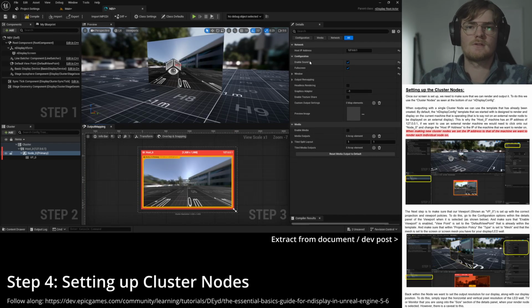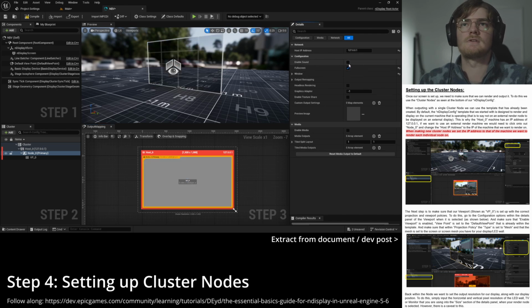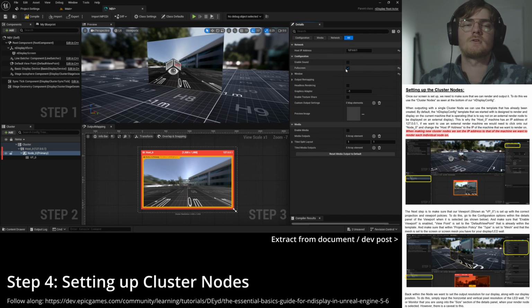Two things that you need to look at as well in the configuration are enable sound and full screen. I recommend disabling enable sound and making sure that full screen is enabled, as this is important if you are rendering on external nodes. You don't want sound to be coming from devices that don't want to be producing sound, and you also want to make sure that there aren't any pop-ups or other things such as the mouse cursor that could somehow randomly appear on your LED wall, for example, on a volume set.